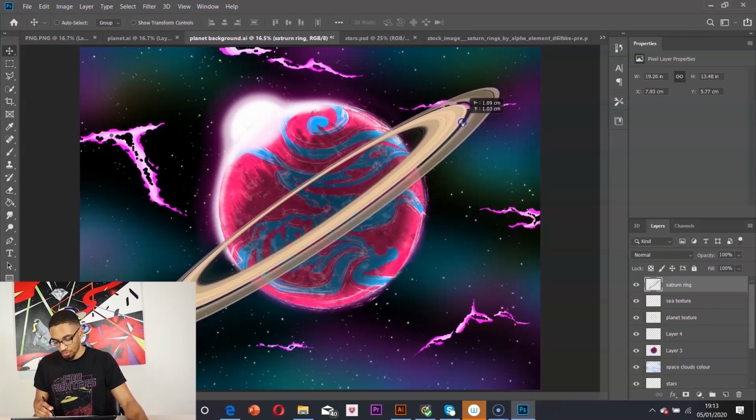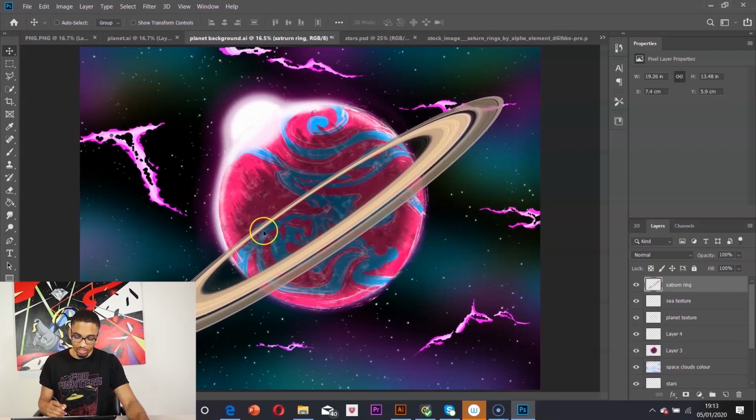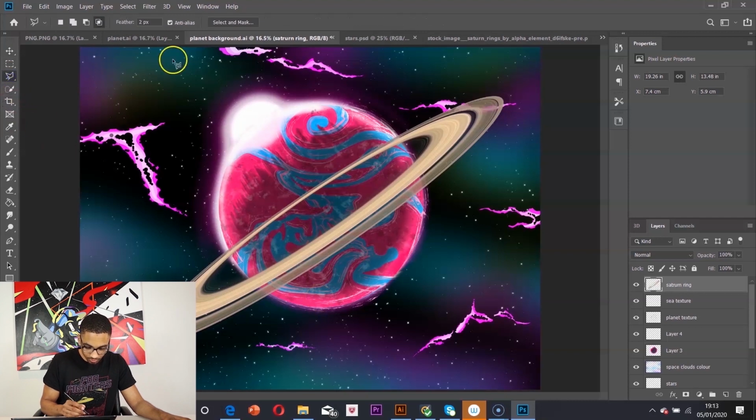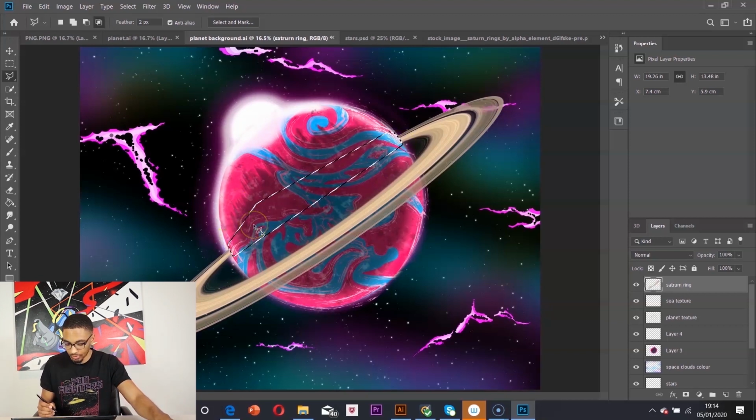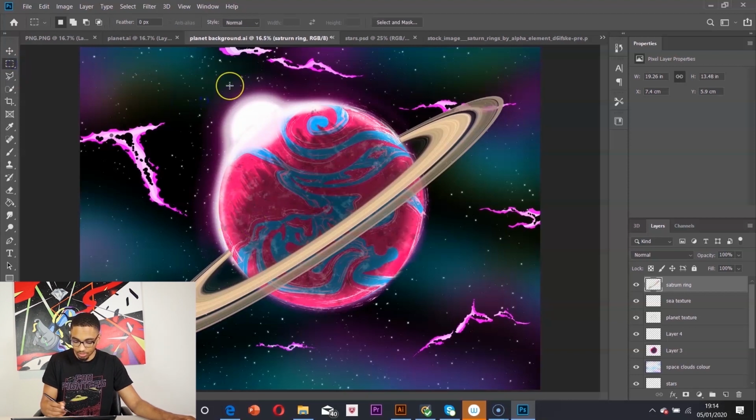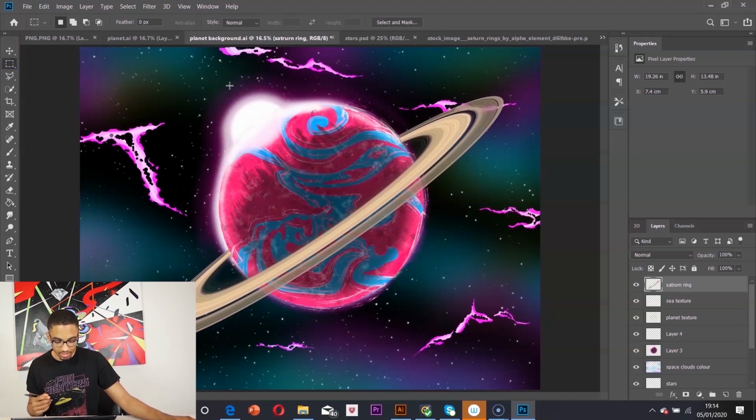Nice. So now what we're going to do is delete this section here, so obviously it looks like it's part of it. You can just go to the lasso tool and just remove that. Right, so now it actually looks like it's together.